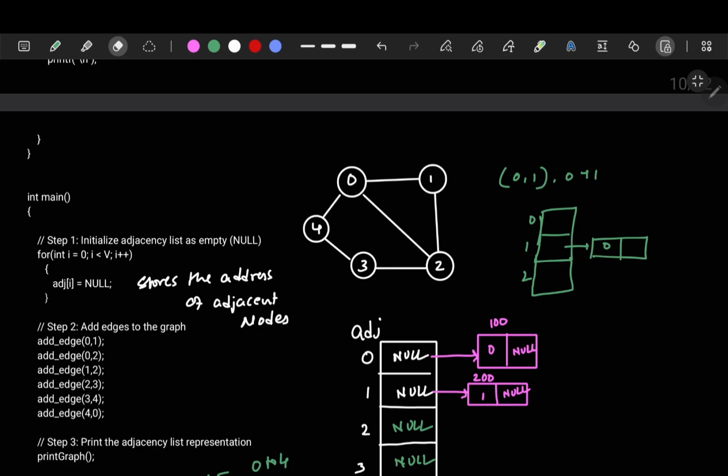Okay, I will take this part. Suppose 1 is already here, right? Now it is already connected here, right? Now what I will do, I want to insert one more node.